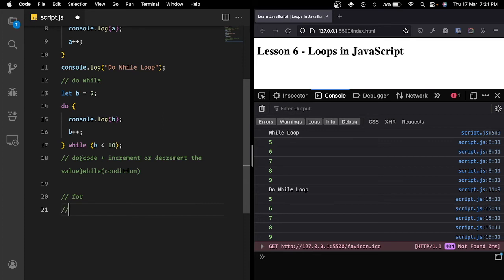Let me quickly show you the syntax for the for loop: initialization, condition, followed by incrementing or decrementing the value. And within the curly braces we write some code which we want to be repeated many number of times. So this is the basic syntax for the for loop.